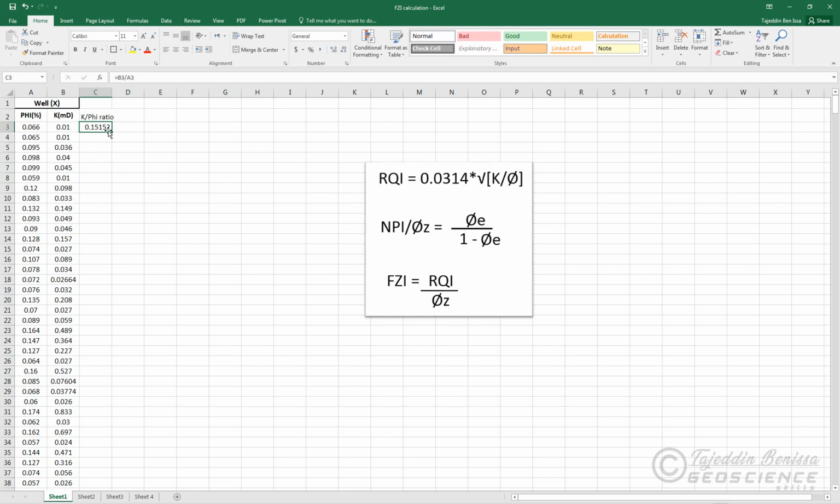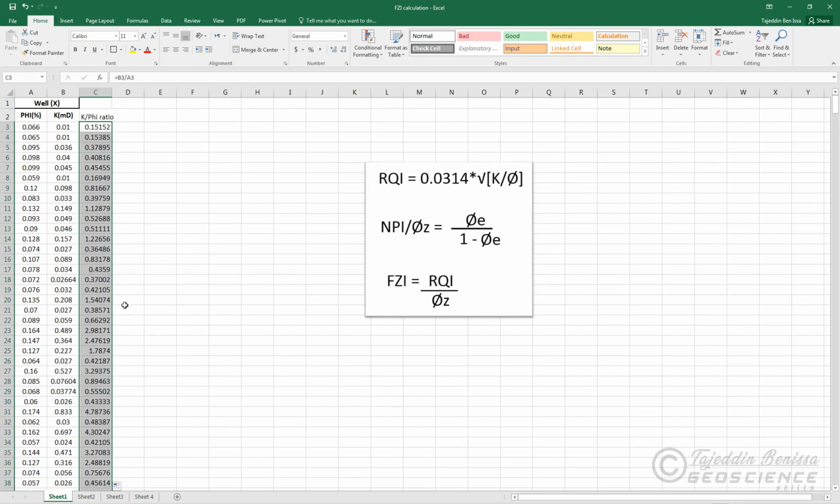Now to quickly apply the same equation in the other cells, we come to the corner here until the cursor changes into a plus mark, then we click twice and Excel will apply the equation in the other cells downward. Now we come to the second part of the equation, which is the square root for K-phi ratio.